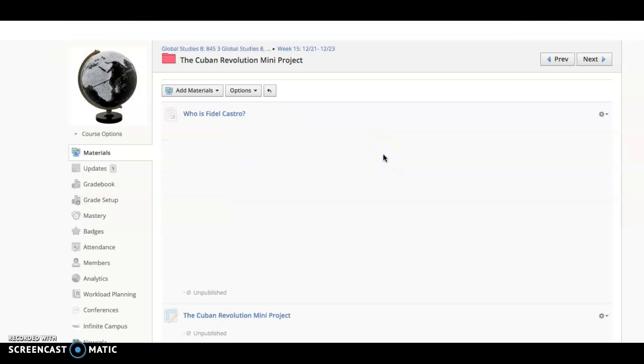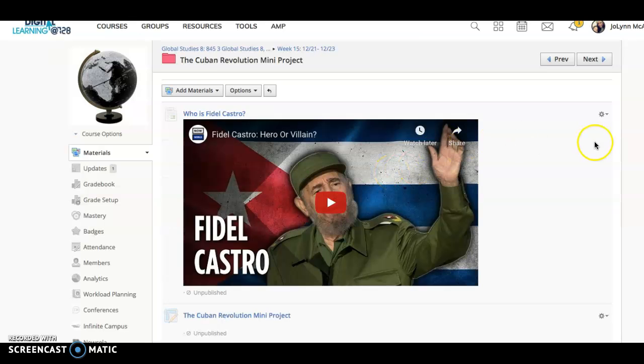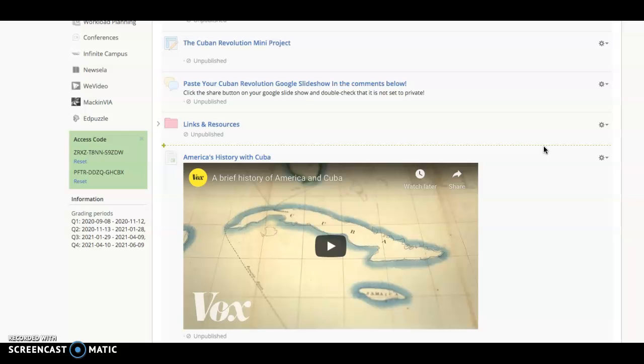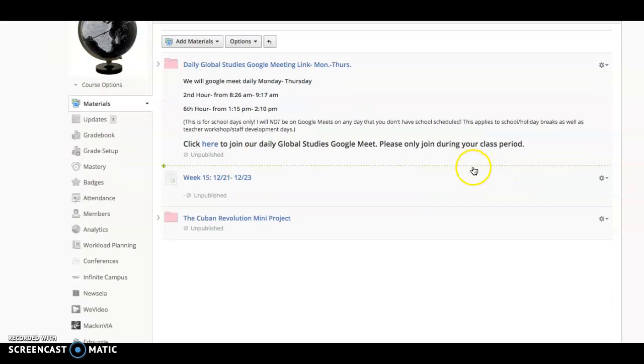So 3 days we're going to work on this. Our first day will be an introduction and just getting started on the research. Then on day 2, we'll start working on our slideshows. And on day 3, we'll put the final touches on our slideshows and submit them. That will all be submitted before winter break, so you have no homework or anything like that over winter break.